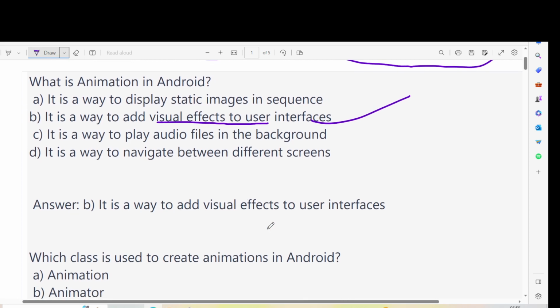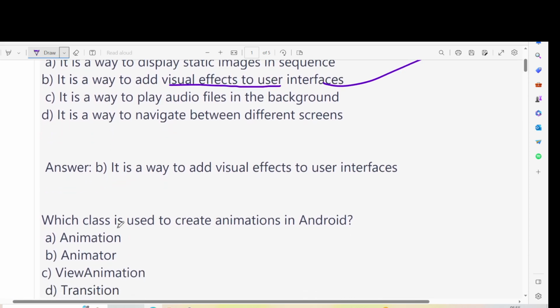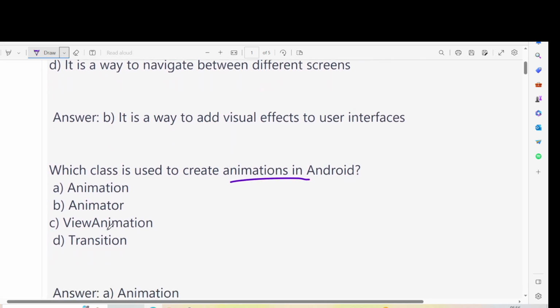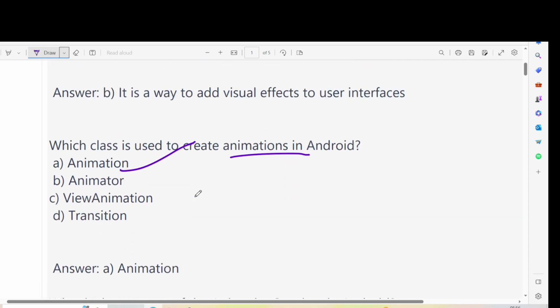My next question is, which class is used to create animation in Android? Means by which class you can create animation? A animation, B animator, C view animation, and D transition. So in this option, A is right, animation class.